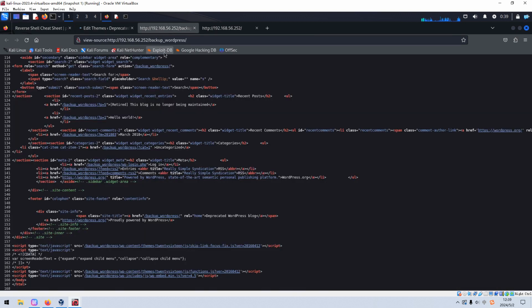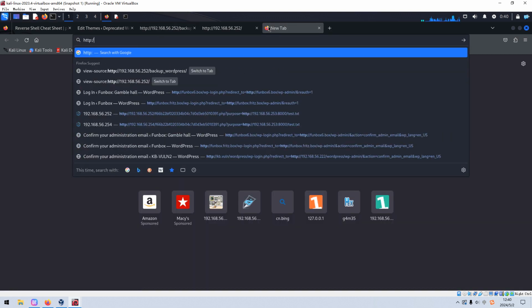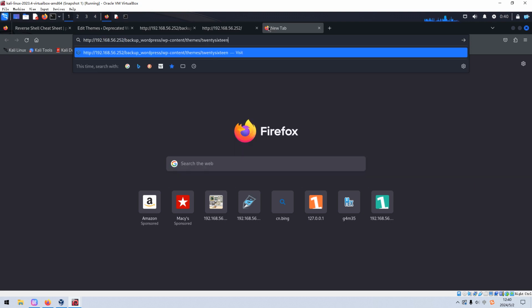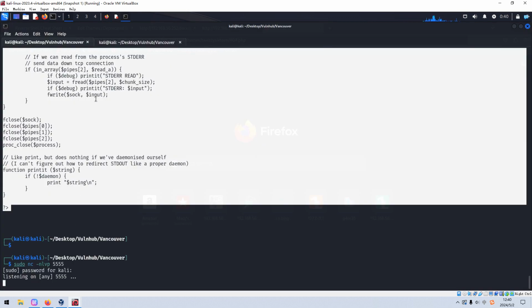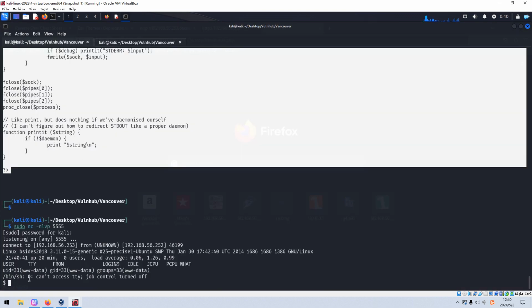I can show you. We can go to the home page of the WordPress application and we can search content, yeah, here, and then we can copy this part. Okay, and now we can open up another tab, and at the end we can put 404.php and make sure the listener has been started up, no problem. And then we can press enter. As you can see, it's working, right?